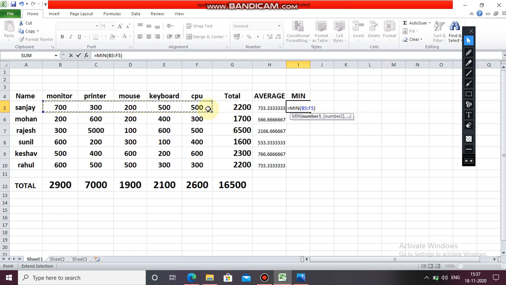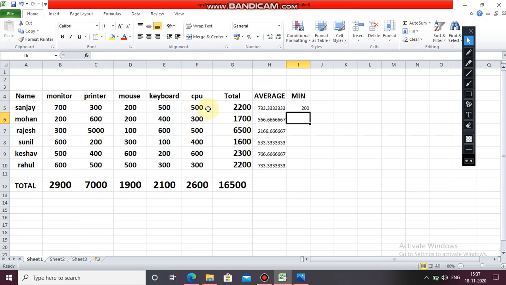Till here, 200 is the minimum value, as you can see. Okay, now drag it. So the minimum value it is showing is 100. Now the maximum.